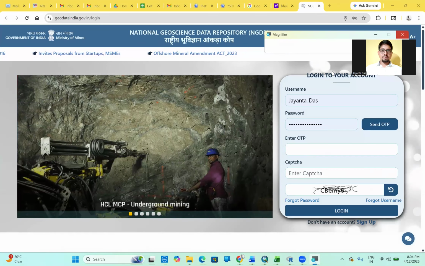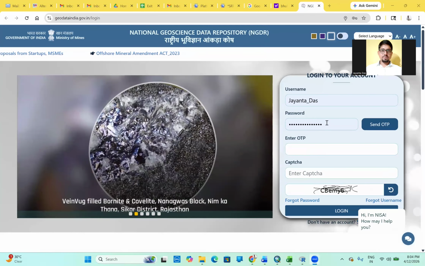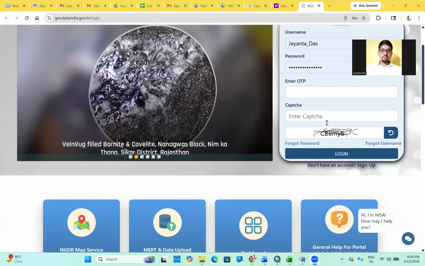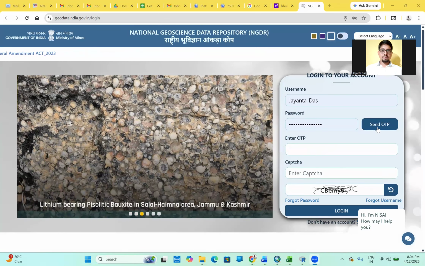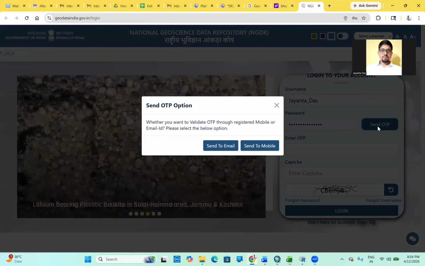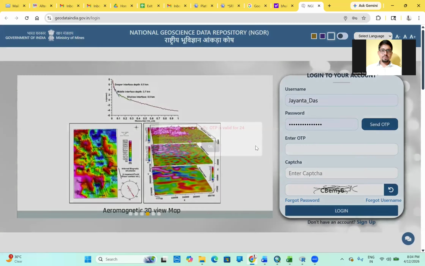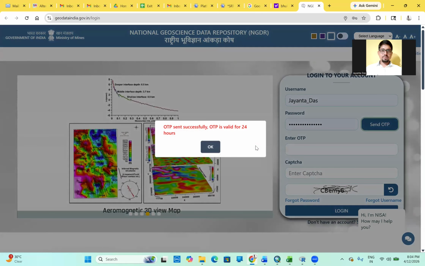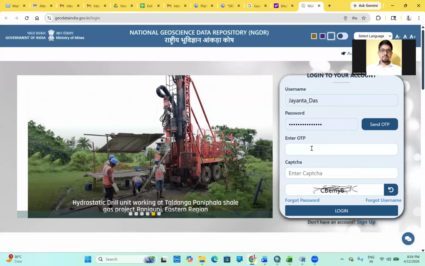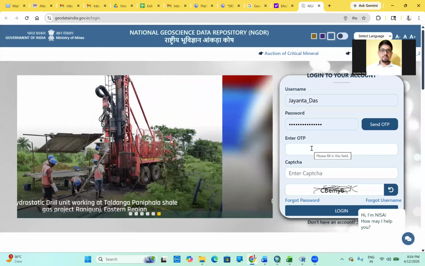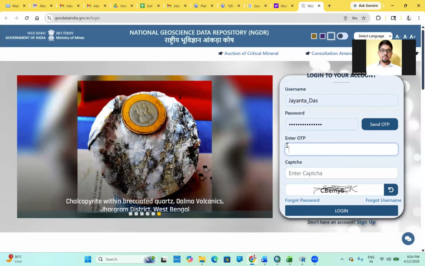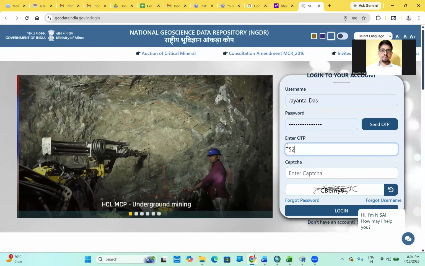You can use the same login ID. If you don't have a login ID, then you have to sign up first. I have a login ID, so from my login ID I can access using the OTP. It is important: as per the new geospatial rule, we cannot share the dataset. You can download the dataset, but you cannot share it.